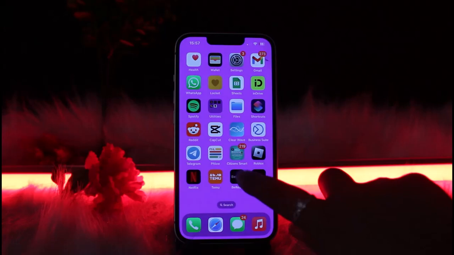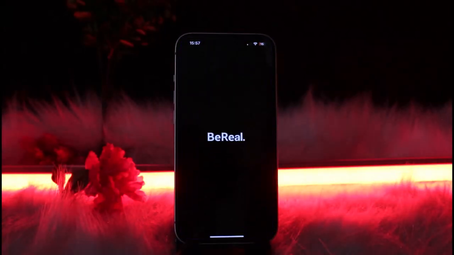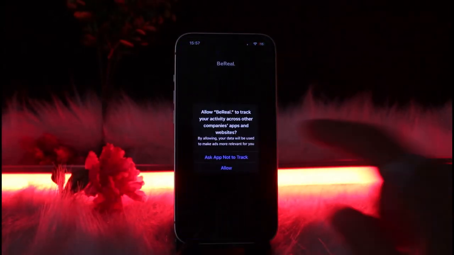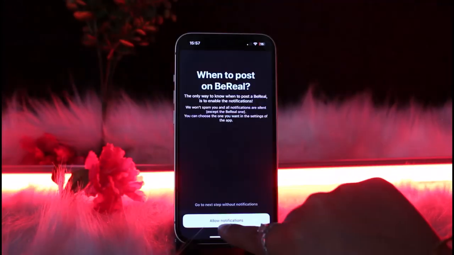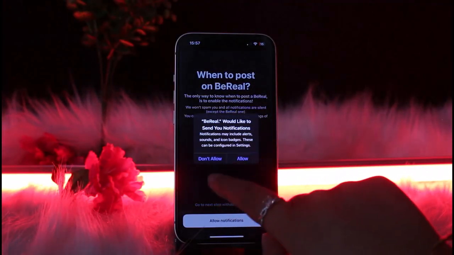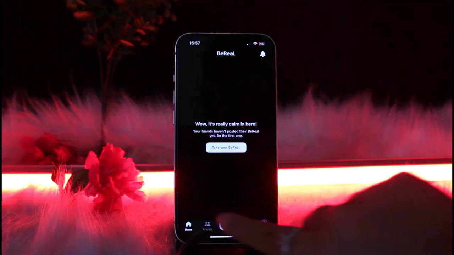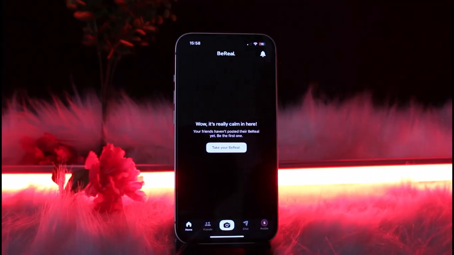You're going to open up your BeReal app right over here. Once you open up your BeReal on your iPhone itself, I'm going to tap on Ask App Not to Track. You have to allow notifications, so when you get any notification, including the screenshot one, you can get it.